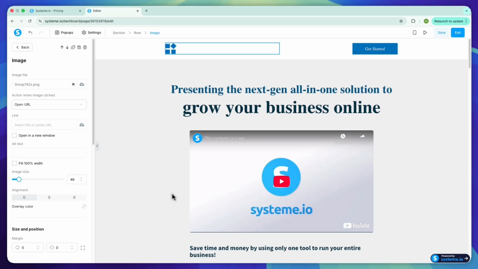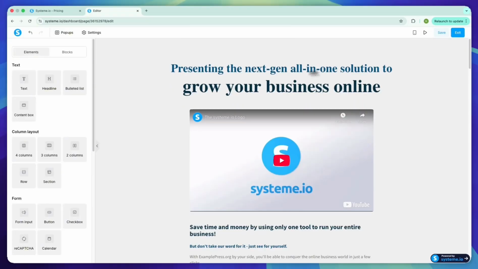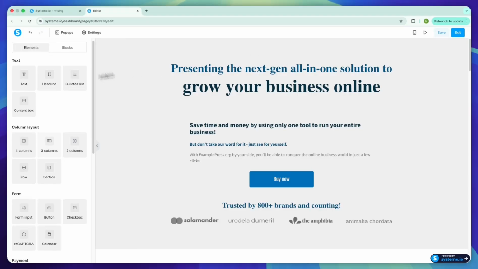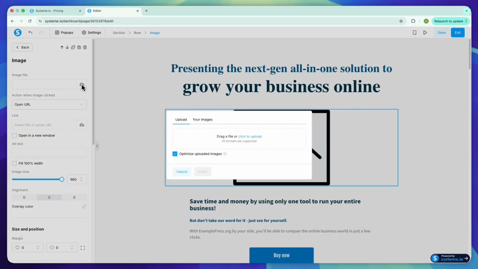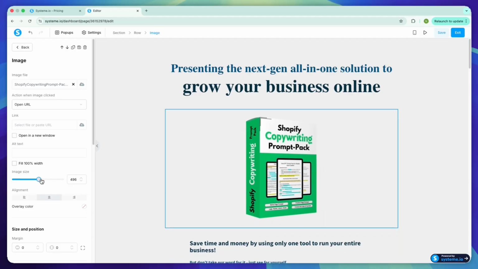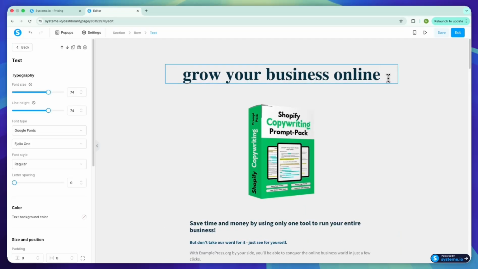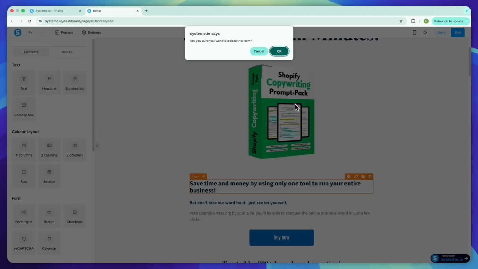For this demo, I'm going to remove a few things. I don't want this top row, so I'm going to hover over it and delete it. Now this template has a video, but I'm going to delete that and replace it with an image. I'll click the cloud icon, upload my product image, and insert it. For this demo, I'm using an image of my Shopify Copywriting Prompt Pack. Then I'm just going to decrease the image size a bit. Now let's edit the headline. I'm going to change it to Write High Converting Shopify Copy in Minutes. Then I'm going to delete the extra line of text below it.